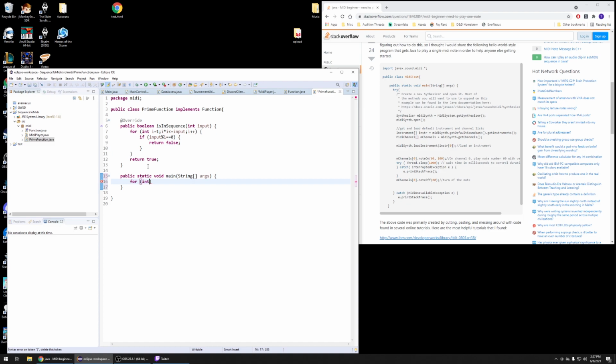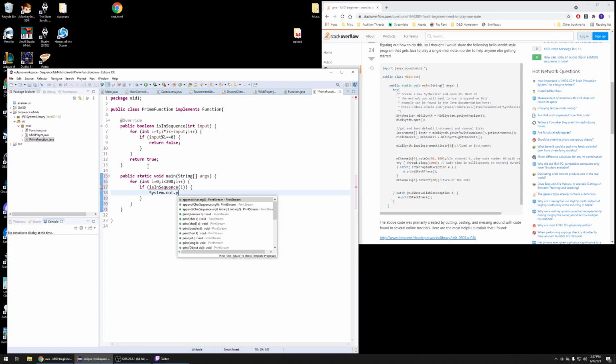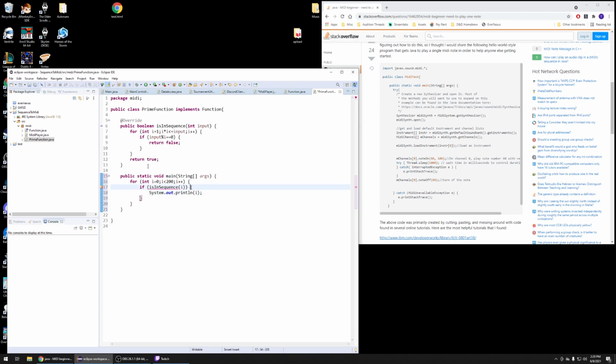So for int i equals 0, i less than, let's go to 200. This should print out all the primes between 1 and 200. If is in sequence... I forgot to actually create the object. Alright, so this should print out all the primes.